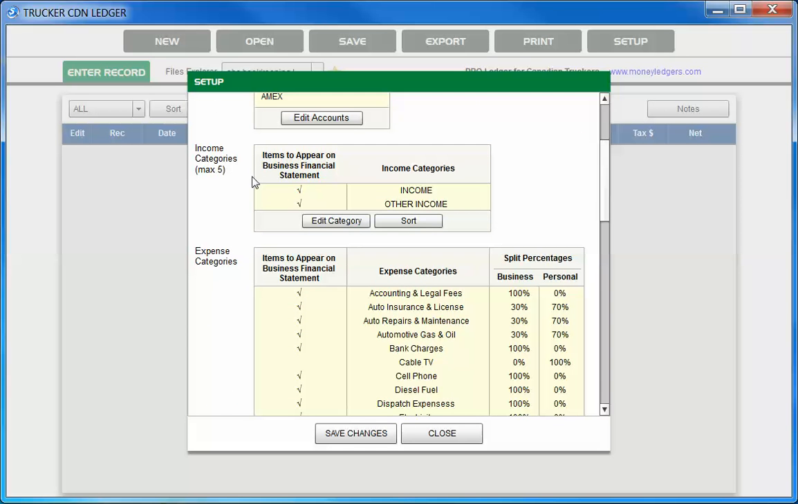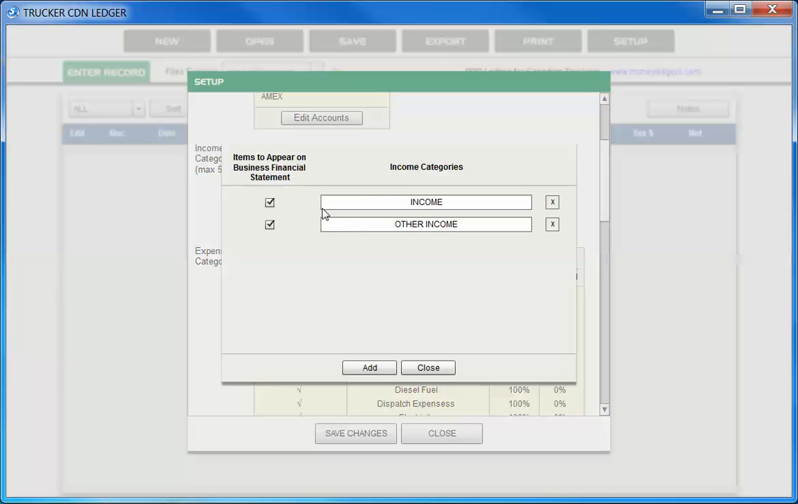Scrolling down, we can now go to our income categories. Here we can set up to 5 different income categories as we would like, choosing the Add button, or we can delete them, choosing the X again. And you can also choose to have these appear or not appear on your business financial statement. So for example, if you have an income category name that's strictly personal, you can uncheck this and it won't show up in your business financial, it'll just show up in your overall financial statement.